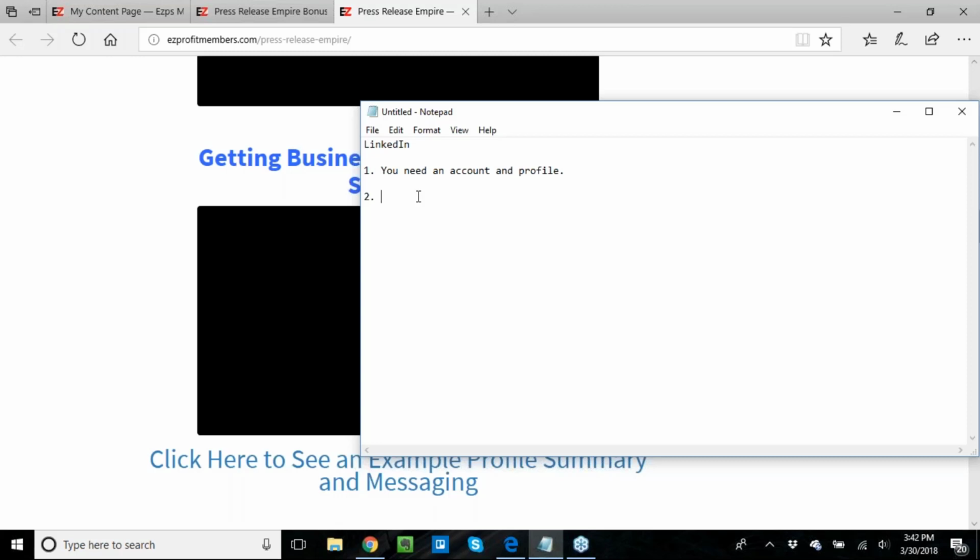So anyway, LinkedIn. So let's talk about what we need. We need an account and a profile, okay? Well, once you get an account and a profile summary and all that stuff, and we're going to look at my account in just a second, you're going to need connections with people, okay? In other words, you need to be connected with people. You can search people on LinkedIn.